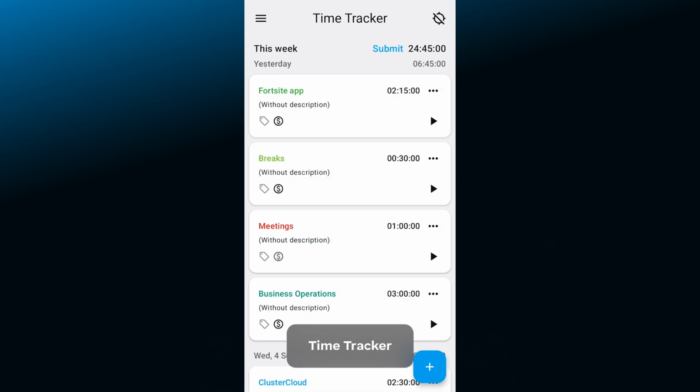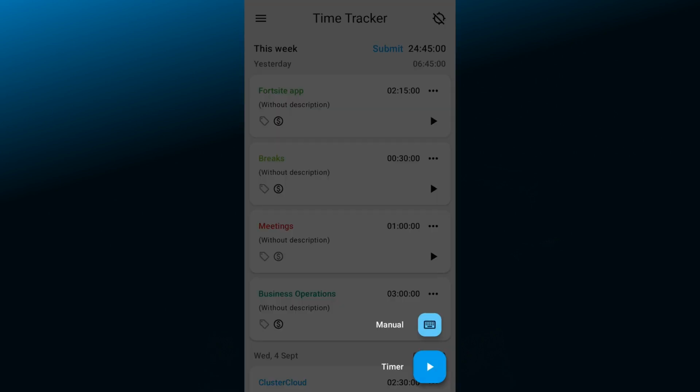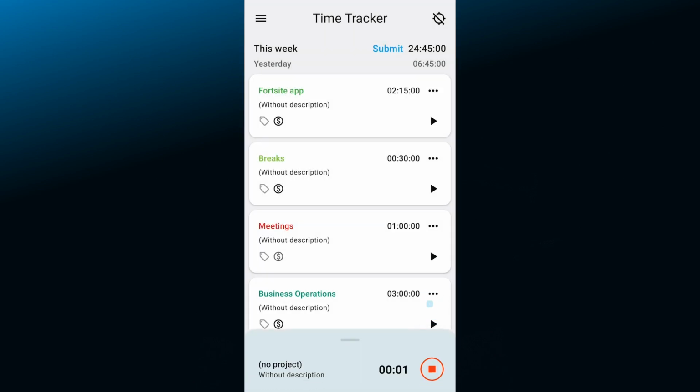In the bottom right corner you'll see a plus button. Tap on it to start an entry. You can choose between these two options, timer mode or manual mode. Let's start with the timer mode. By tapping on the timer mode, the timer will automatically start ticking.